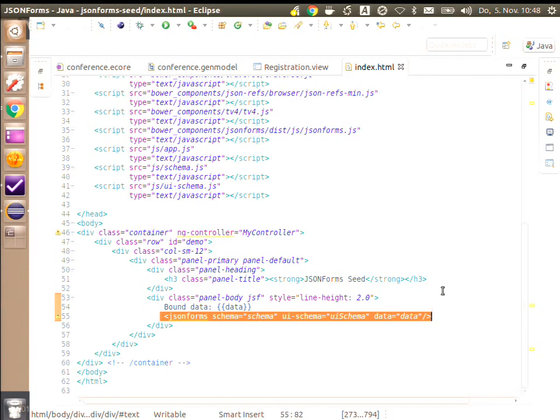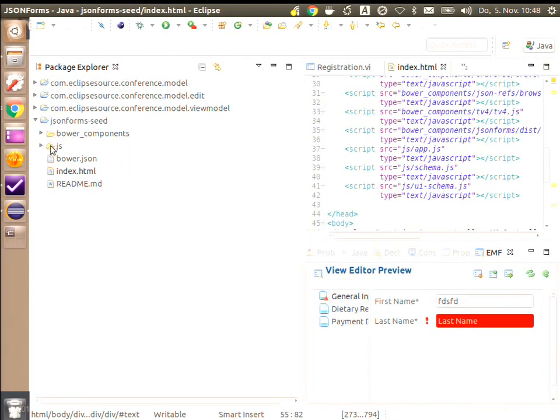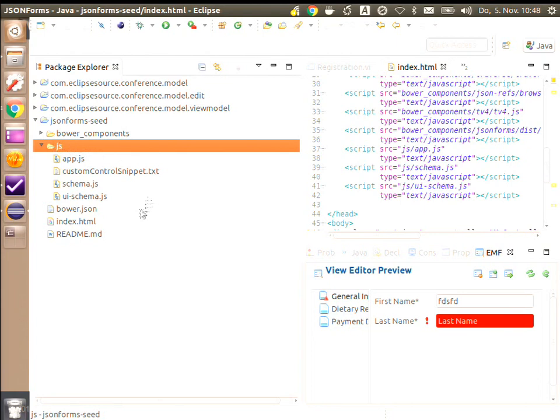In addition, just for the purpose of demonstration, I also added just the text here, bound data, and in the curly brackets, this variable again. This will just automatically bind the data that we are editing so that you can see live what is the actually underlying data of the form, just for the demonstration purpose. So this is the HTML. The CSS I won't even go into. The other stuff here is just boilerplate.